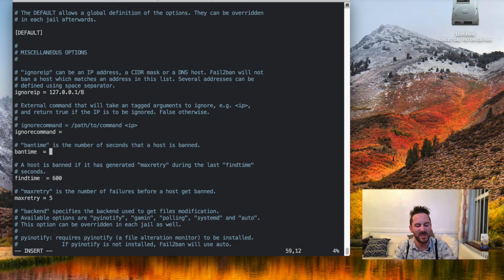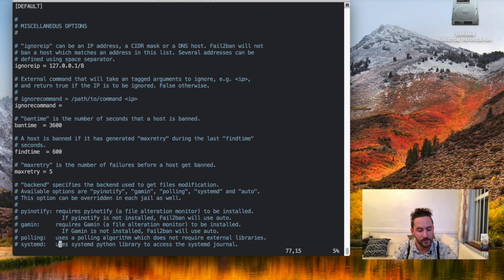I turn this up a little bit because 10 minutes doesn't seem that long to block a hacker. I put mine up to an hour. Maybe that's not even long enough, but up to you to decide that. This max retry setting is the number of failures before a host gets banned. So the default is that a hacker can fail up to 5 times before the ban kicks in. I'll leave that default for now.